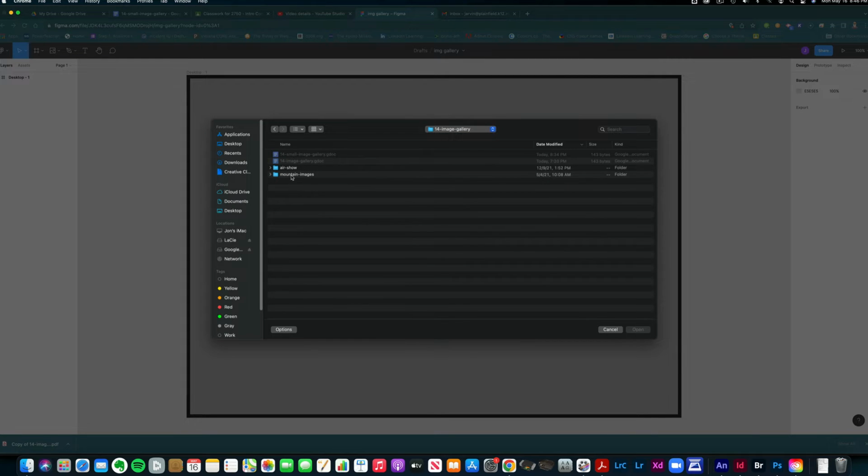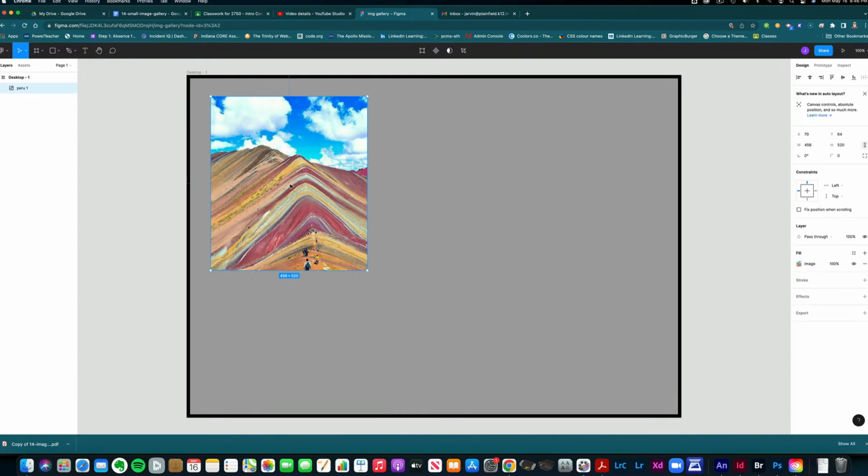Now I'm going to use these pictures that I have. These are all different mountain images, and I have them available on Google Classroom if you want. You only need 3. I've got 4 available, but you only need 3. So I'll just take this one from Peru, and I'm just going to click it on there.